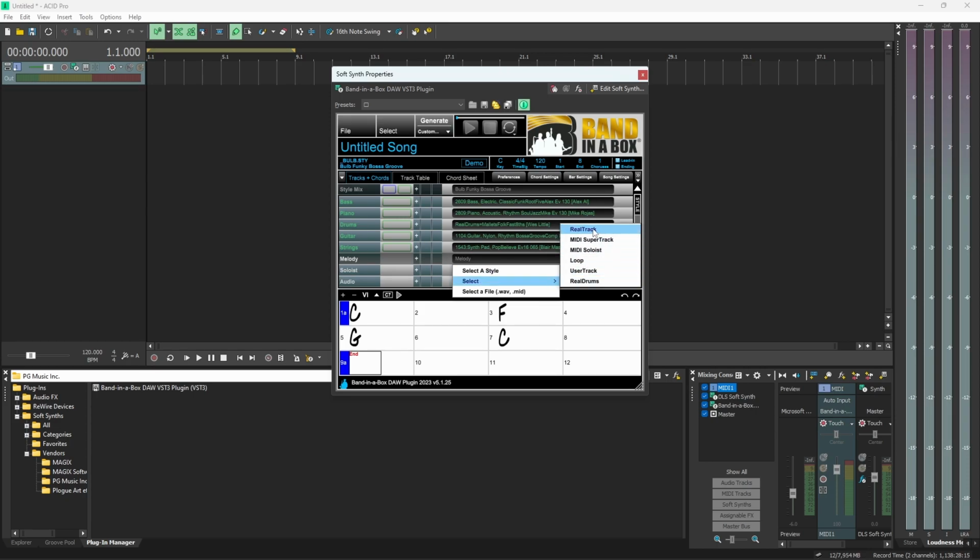You can add extra real tracks, MIDI super tracks, MIDI soloists, loops, user tracks, real drums, or your own wave or MIDI file. There are multiple pages of tracks available here. The style tracks will be in the style section, plus there are utility tracks on the next two pages.